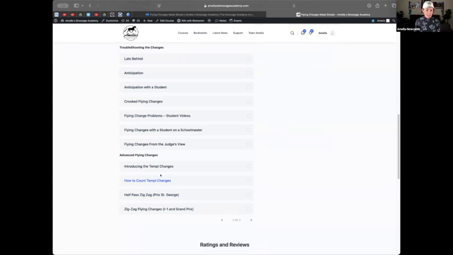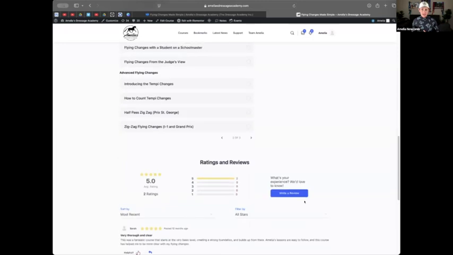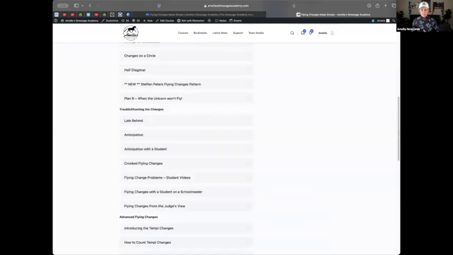So the tempi changes. I saw someone ask in the chat, what is a tempi change? So that's when you count. So you do a change every 4 strides or every 3 strides. If you saw that video of Kensington doing the changes at the beginning, he was doing 3 tempis, 2 tempis, and then 1 tempis. That's where you change legs every single stride. So that is a quick peek inside of the course.